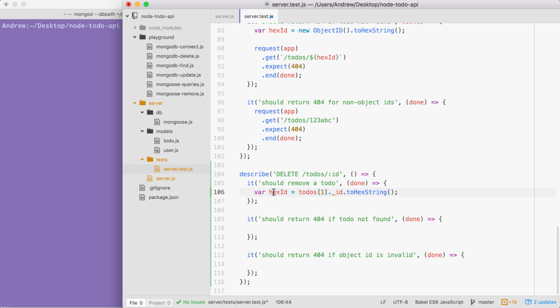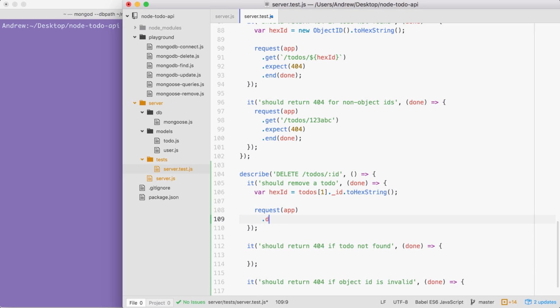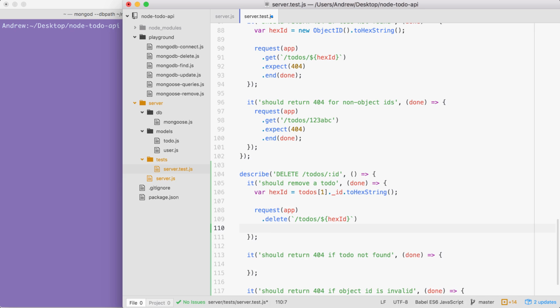Now that we have the hex ID for the second to-do item, we can start worrying about making the request. Right here, I'm going to call request, passing in the app we want to make the request to. Then we can call delete, which is going to trigger a delete HTTP request. The following URL is going to have some variables injected into it, so I will use template strings. It's /todos/ followed by the ID. I'm going to inject the hex ID variable.